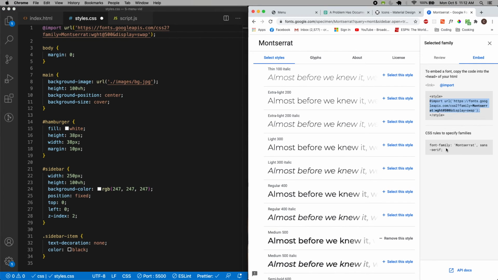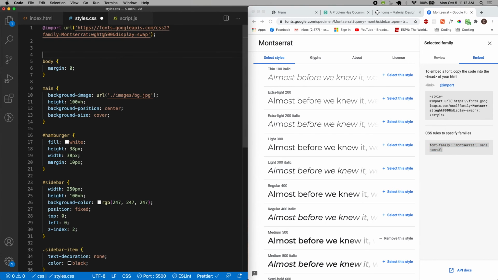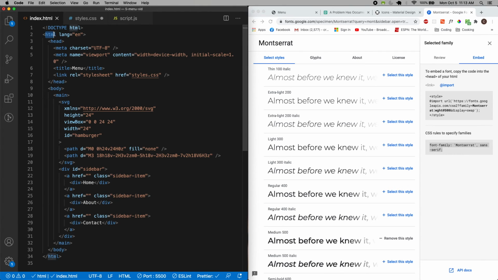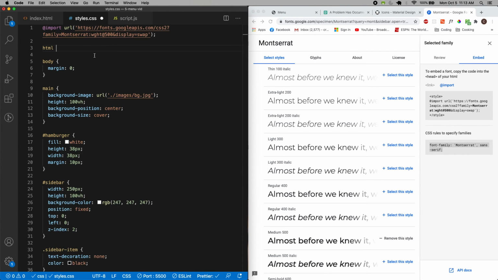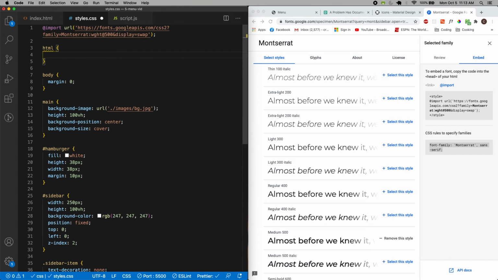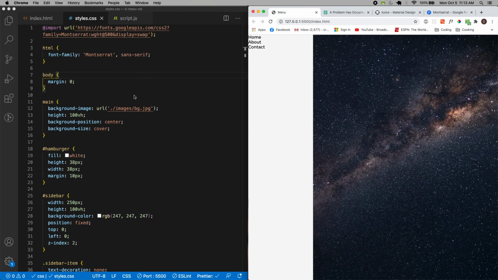And now if we want to use it, we can just use this property, font-family Montserrat, and we're actually going to target our entire HTML. So this HTML tag here, which is everything. So now everything, no matter where we use it, is going to use this font family. You can see now it already looks a little bit better.